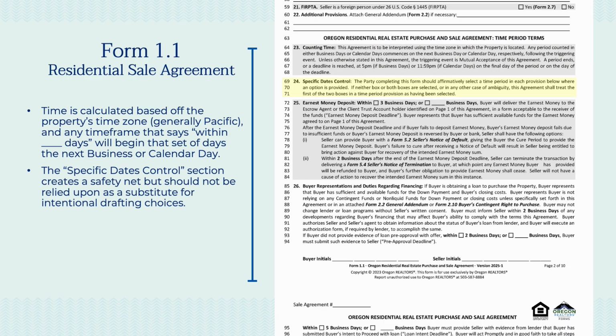We next have a section that states specific dates control. This is the safety net provision that is in the contract, but we don't encourage brokers to rely upon it in abstract. What this essentially says is if you have a provision that states you have, for example, checkbox 3 business days or checkbox blank business days, you can check either of those boxes to provide that timeline. It'll be 3 business days or whatever you write into the blank line.